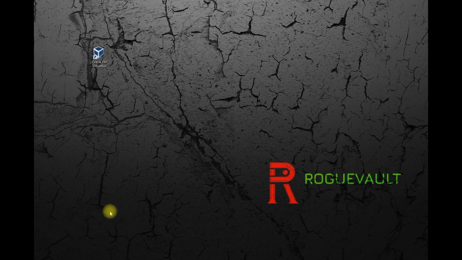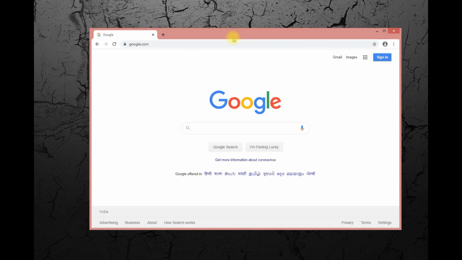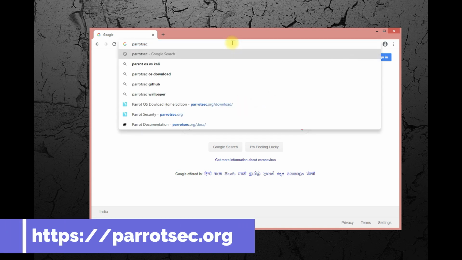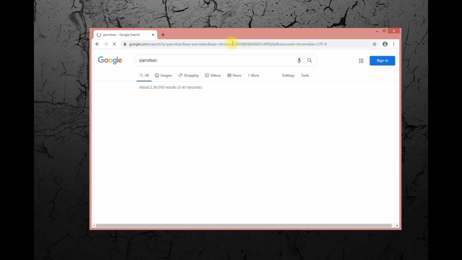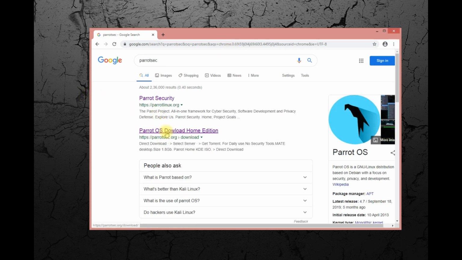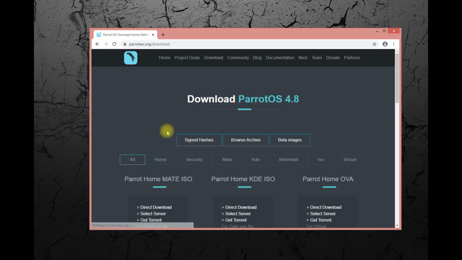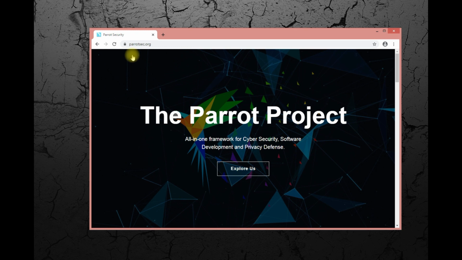Just to give you guys an intro about Parrot security distro: it was initially born just like Kali Linux was, but then it was not as robust as Kali Linux used to be. But in the evolution of a new distro, this is just for security purposes again. Just like we have Kali Linux, the same way we have the Parrot security distro, which is completely for ethical hacking and penetration testing purposes.